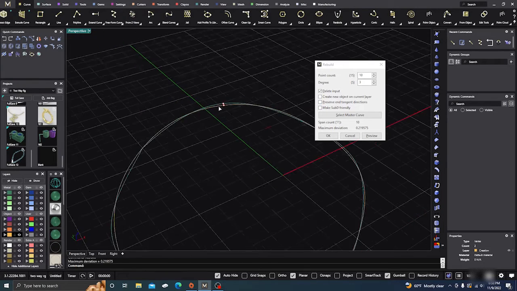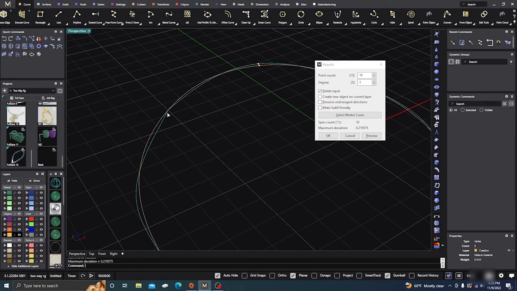So the start end point, wherever that is, which is in that little kink somewhere right here, would keep the tangency. Make SubD friendly. You can do that if you're going to change it to SubD, but it will change the degree sometimes different than what you need. We'll talk about that a little bit later. And then span count, it's 11 now, it'll change it to 10. Maximum deviation 0.21. You can change this if you up the count. Right now it's a 15.5, so let's just type in 15.